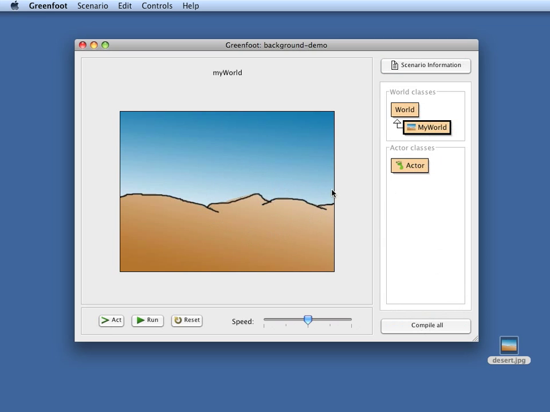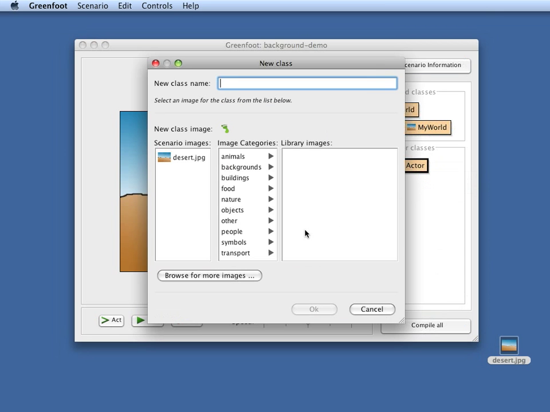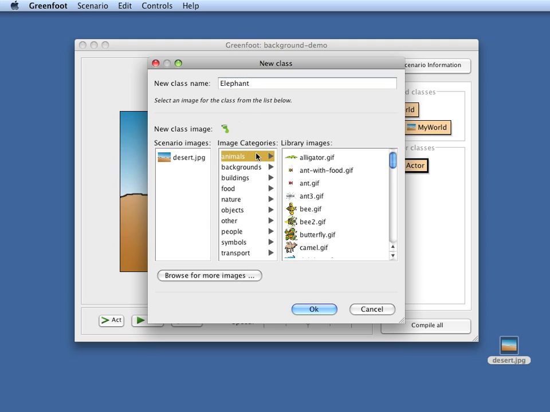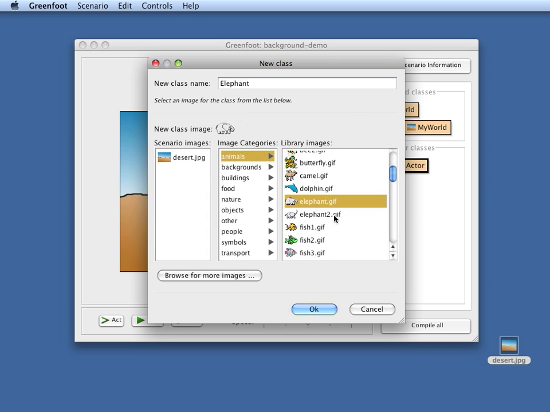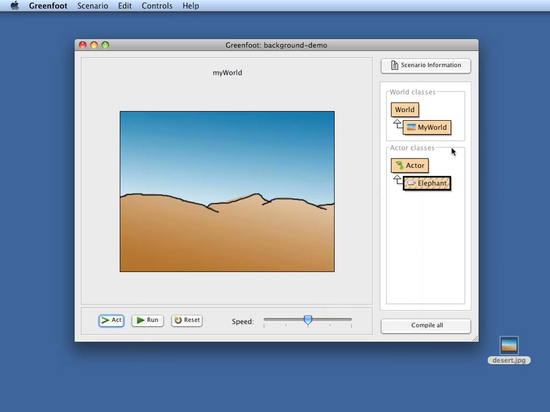I can now put actors in it. So if I create a new subclass of the actor, and let's say I want elephants in the desert, I create a class called elephants, and then I can go to my library, choose an elephant picture. So I go to the animal category. Here's an elephant picture. So I take that one, and I have an elephant here. As soon as I compile, I can now create an elephant and put him into the desert, or maybe a second one. Here they are. And now if I start to program the elephant, I can make them move around and do things.